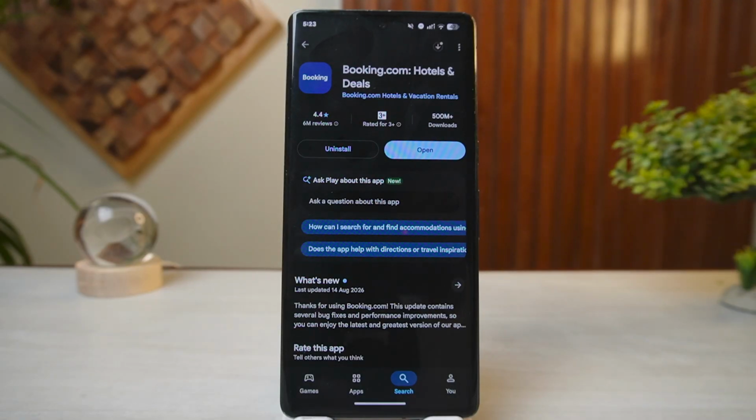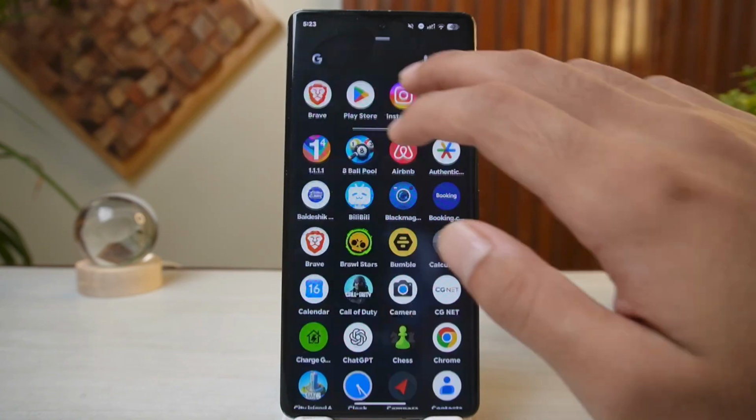How to use Booking.com Extranet for hosts. To use the Booking.com Extranet for hosts, you simply have to log in to your dashboard at admin.booking.com. So go ahead and launch any web browser of your choice.